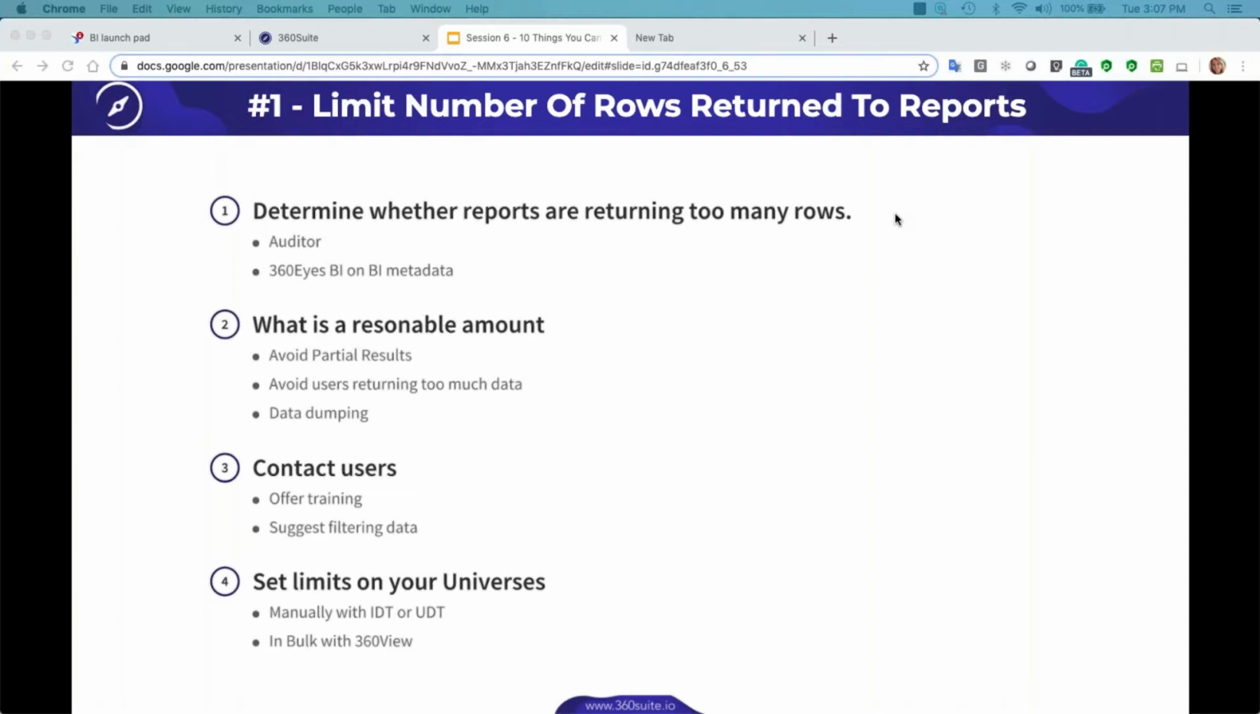I've seen users that don't want to give up their old systems, so they use BusinessObjects as a data dumping tool. They dump all the data, import it to their old system, and won't give it up. That's not really the purpose of BusinessObjects, and that's certainly going to impact performance. So sometimes it's a matter of contacting the users, figuring out what they're doing, giving them training. Maybe they need to filter their data. But you can also place restrictions at the universe level. If you're using universes, which you probably are with your WebI, you can do this manually with the information design tool or with the universe design tool, and you could also do it in bulk with 360 View.